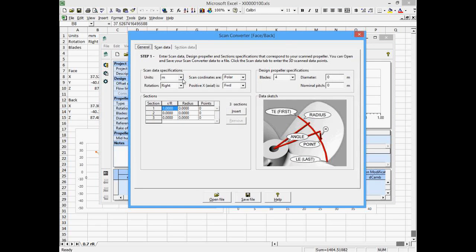You can see there's a bunch of initial data to set up. So we're going to set this up as millimeters, right-handed. It's a 3-blade. The diameter is 275 millimeters. The nominal pitch, which is used to set the initial pitch plane, is 300 millimeters. And what we have to do now is enter our r over R positions.